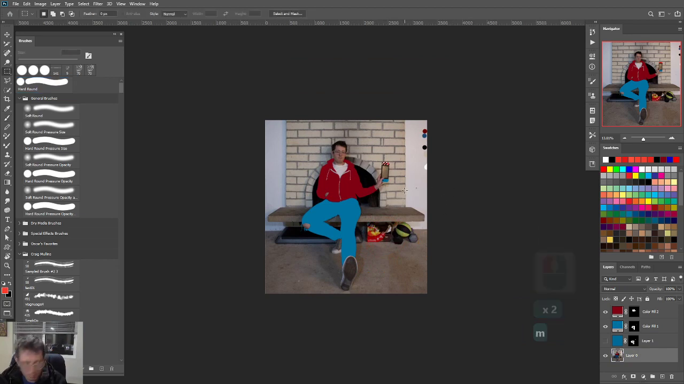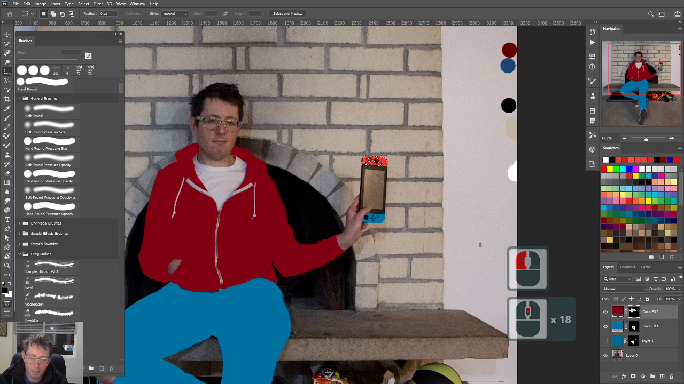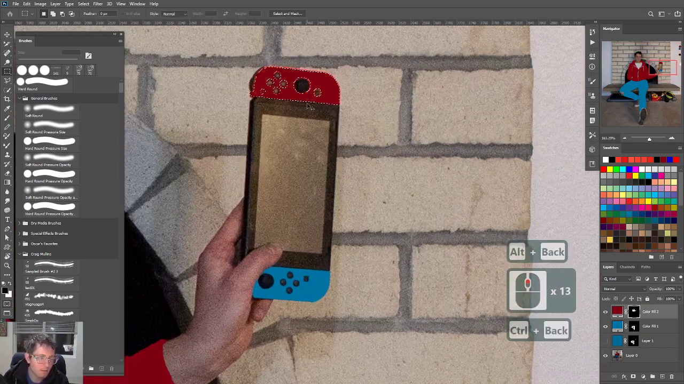subtract. I'm going to switch to the marquee tool with M and use minus to get that little chunk off. And then I'll add it to select the red layer by clicking on this and filling it with alt delete. No, control delete. Yeah, that sounds right.